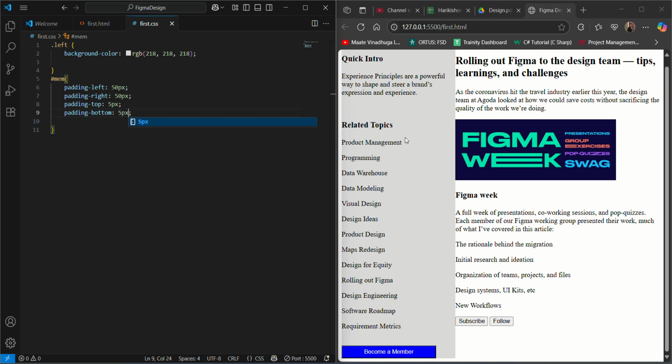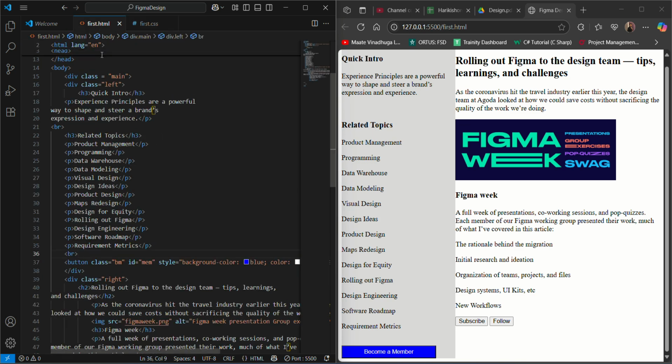Now, talking about moving these contents to the right side, we should first take this division which is named as left.